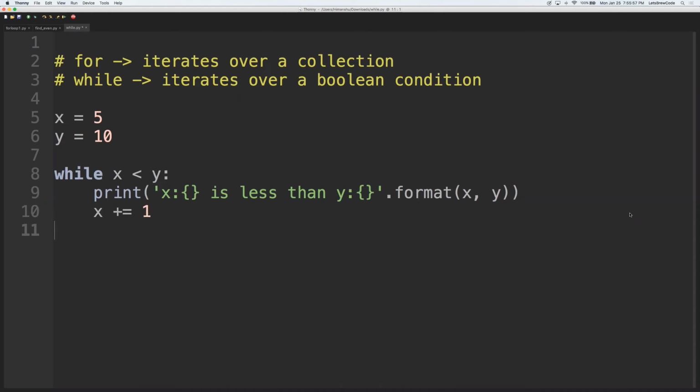Since a while loop iterates over a condition, you can write something like while true. This is an infinite loop. When you write while true, that means you're running a loop that you don't want to end. You can, for example, write something like this. Suppose I say input. We encountered the input function in the first class. I'm going to say enter a character.